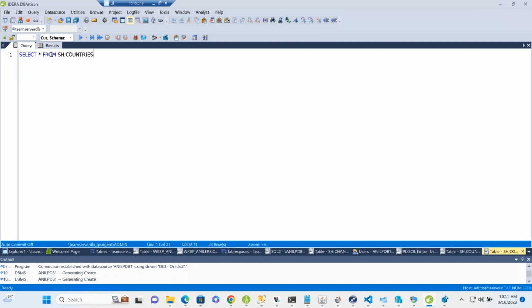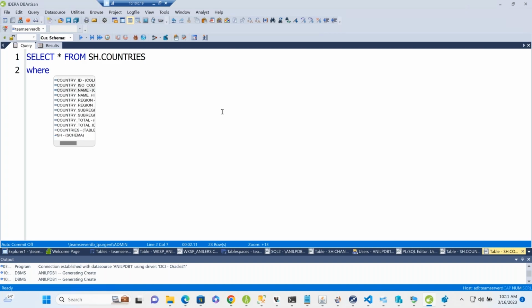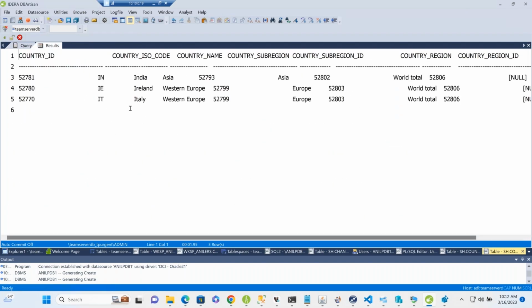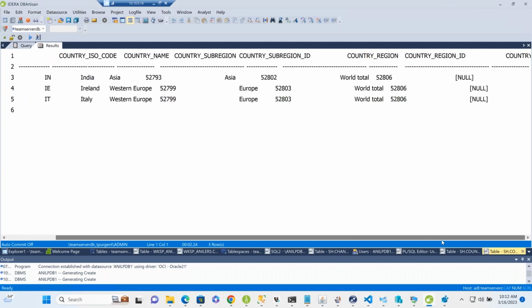So now if I were to maximize this with where country, go ahead and launch it here. There we go. You can see here we have all of this.